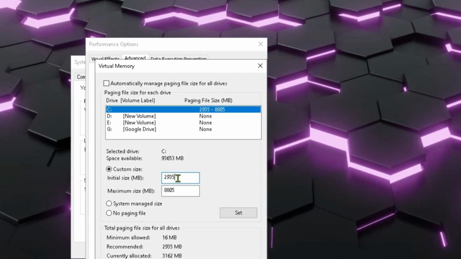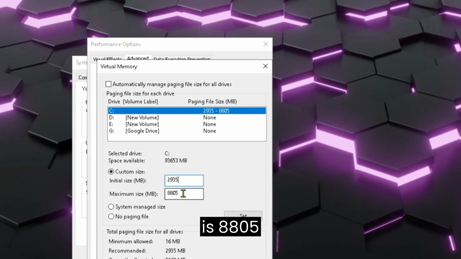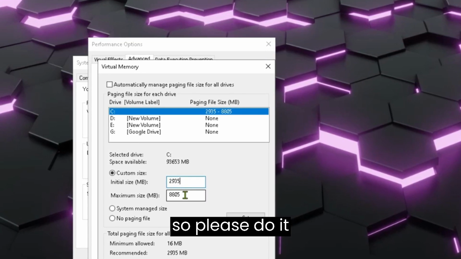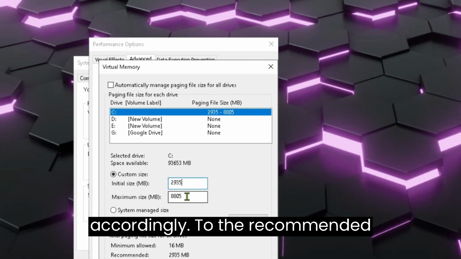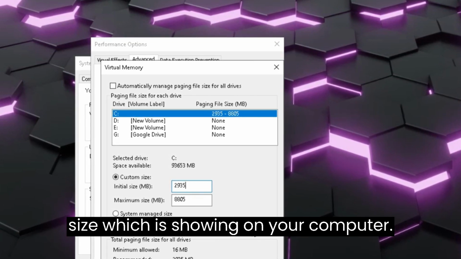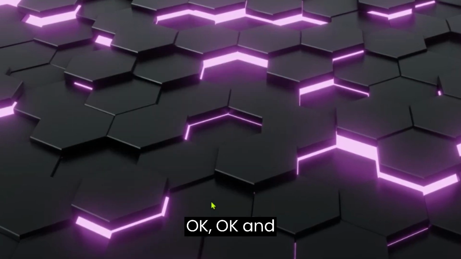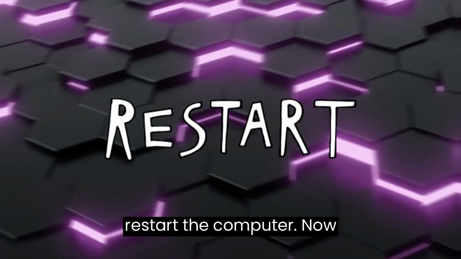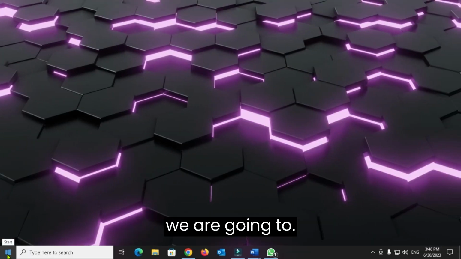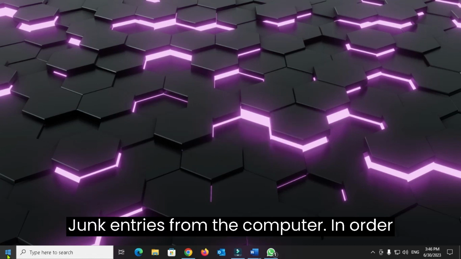So 2935 multiplied by 3 is 8805. So please do it accordingly to the recommended size which is showing on your computer. Then click on Set, OK, and restart the computer.